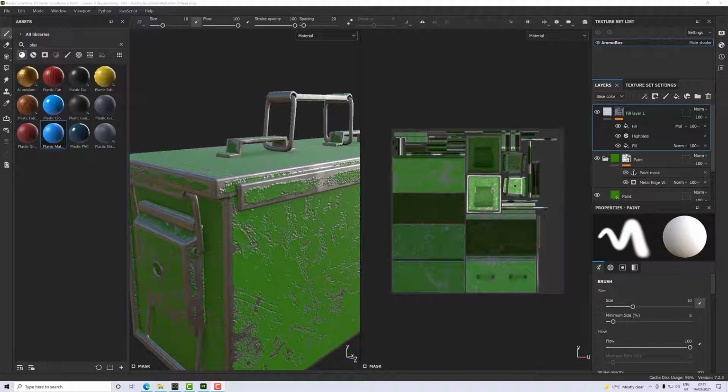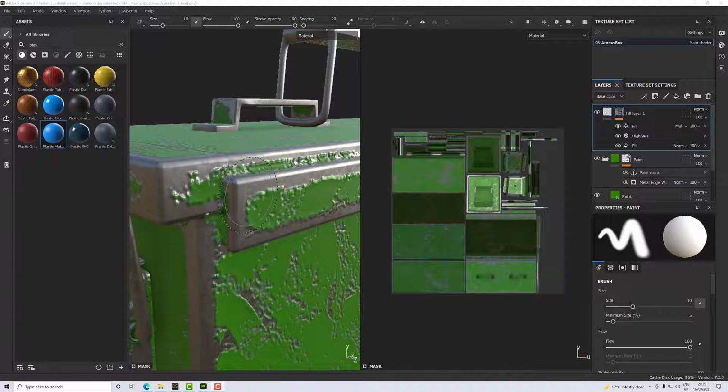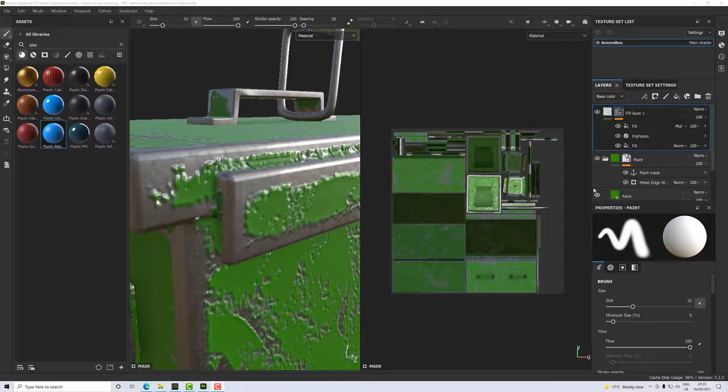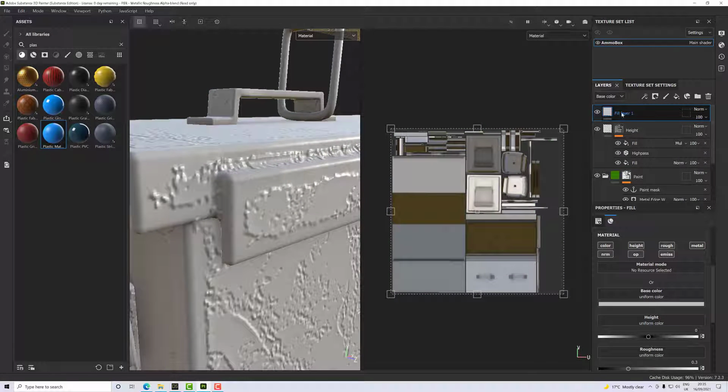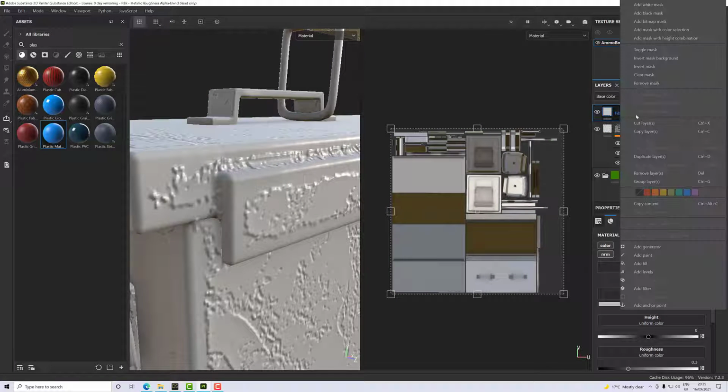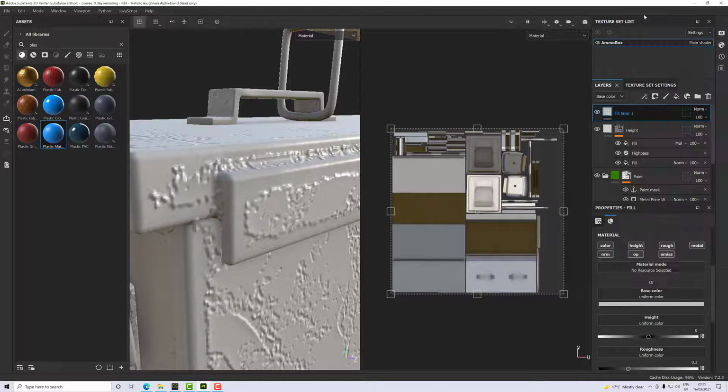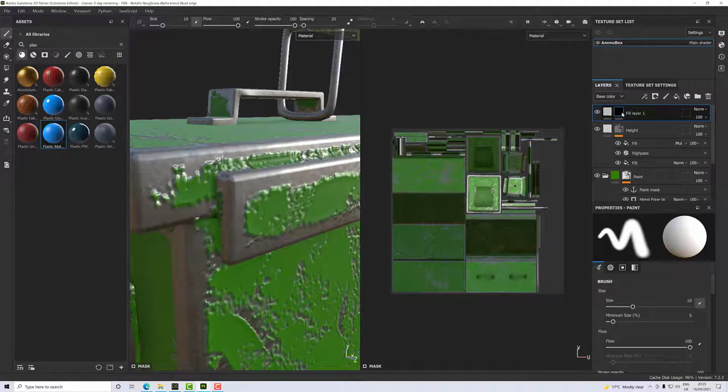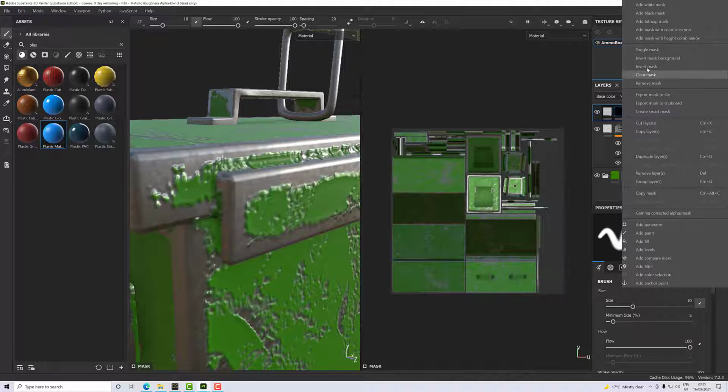Okay, so now we want to put some rust on the metal. And for that, let's actually just rename this height so we don't lose what's what, and we'll add a new fill layer above that. And to this fill layer I'm going to add a black mask, and once again I'm going to add a fill.